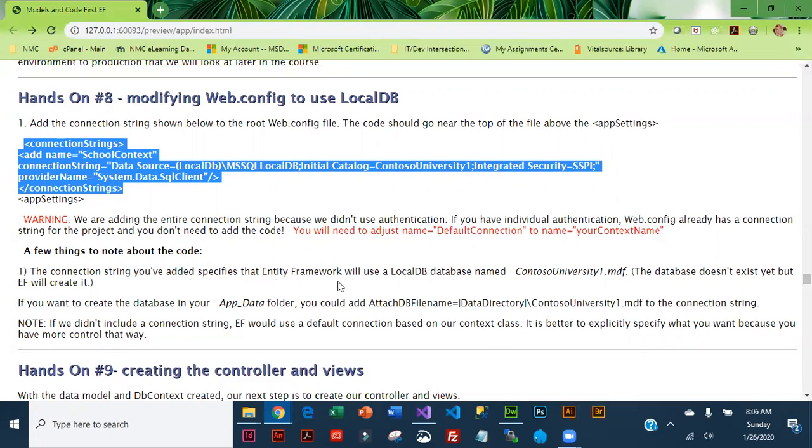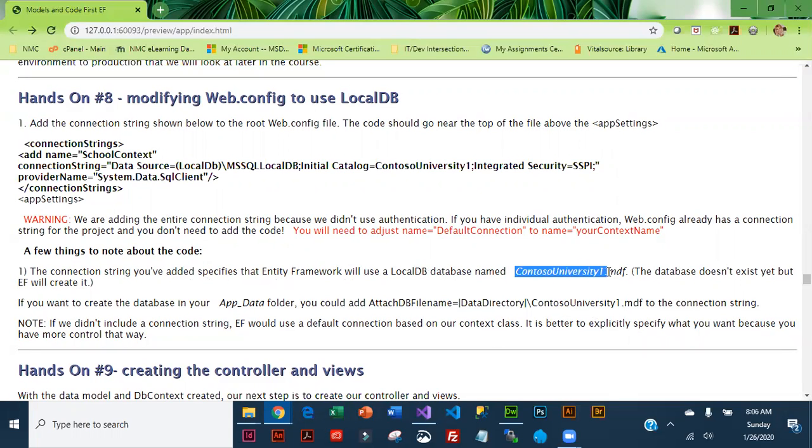So what happens here is Entity Framework ends up using the local database. In this case, the name of the database is Cantasso University 1, and it automatically throws an MDF extension. And if that database isn't there yet, the minute you try to access data, it generates it. Now, you could give it a path, which would put the database in the app data folder. We're not going to mess with that. We're just going to let it go into the default.